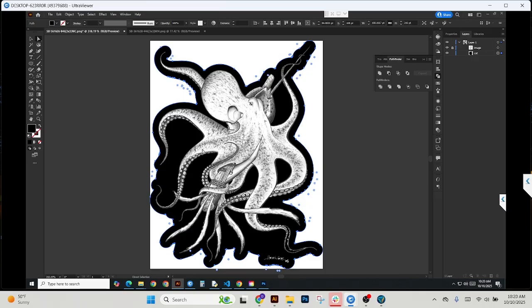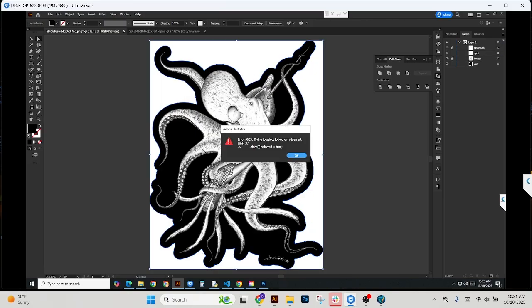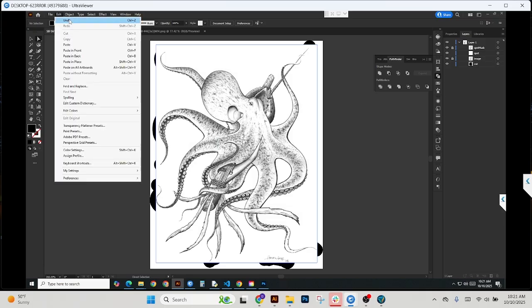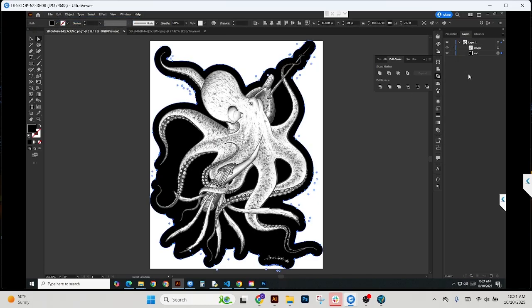But I also want to show you how to generate a manual spot layer, and the hotkey for that is going to be Control-Alt-P. I think I have to have this unlocked. Control-Alt-P.